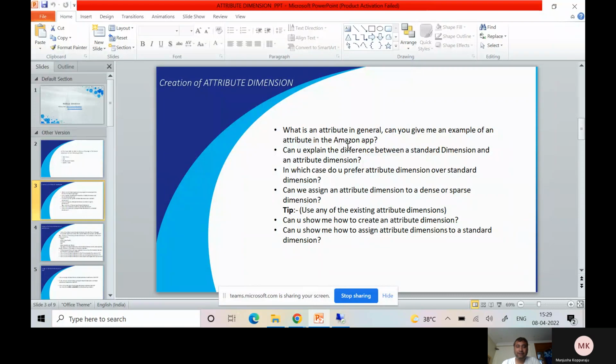In which case do you prefer the attribute dimension over standard dimensions? Where we have a lot of data in standard and we need to differentiate different types of data, then we will use attribute dimensions. By using it, we can easily differentiate and analyze the data clearly.